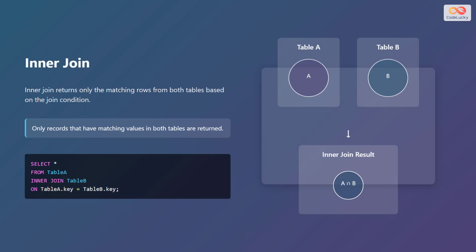To illustrate, imagine two tables, Table A and Table B. The inner join will return a new table containing only the rows where the key column in Table A matches the key column in Table B.